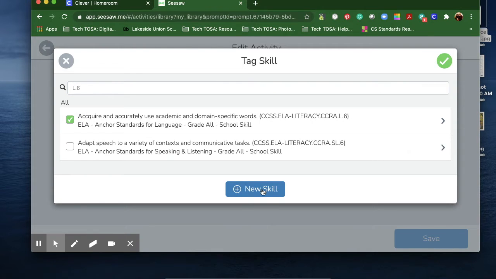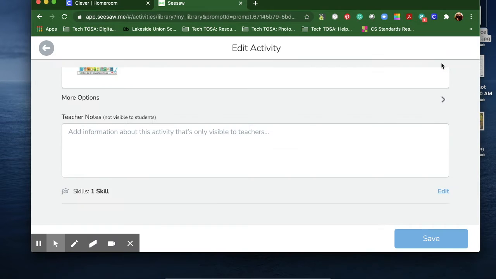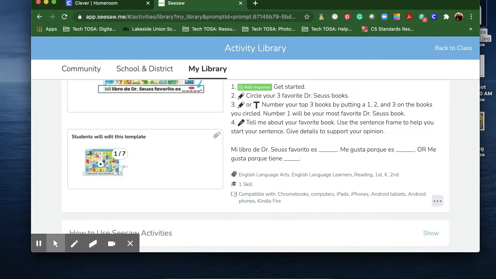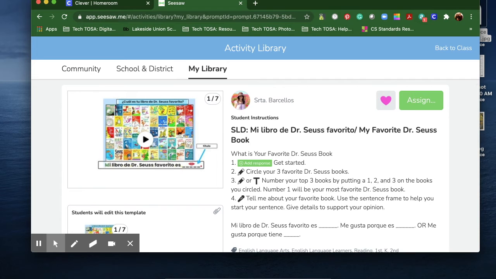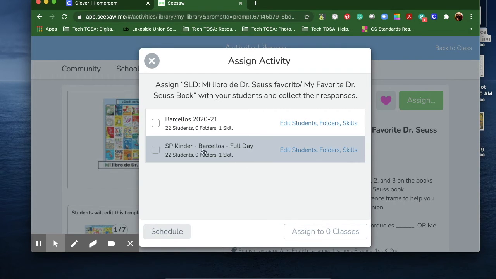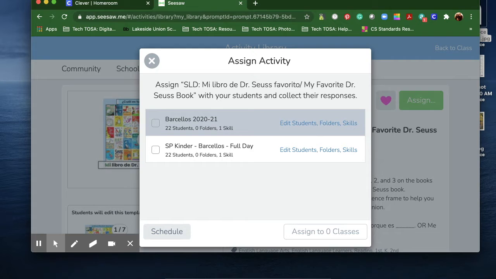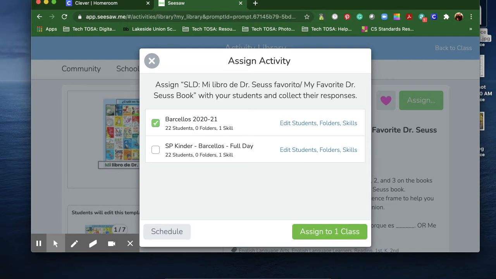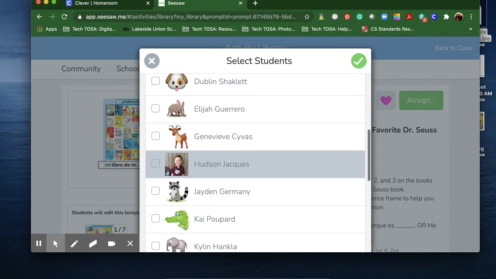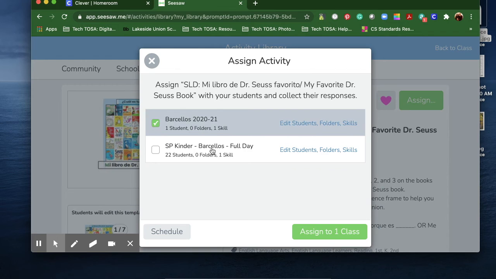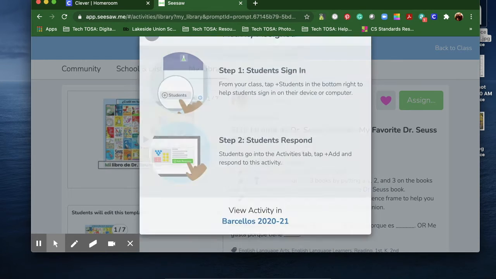If I want to create a skill of my own, I can push New Skill. I'm going to do the check mark. Now that skill is assigned. When I save my activity, I'm going to go back in. When it's assigned to a class, I'm going to assign it to her class. Actually, I'm just going to assign it to my son so that it won't go to everybody. And we're going to assign.